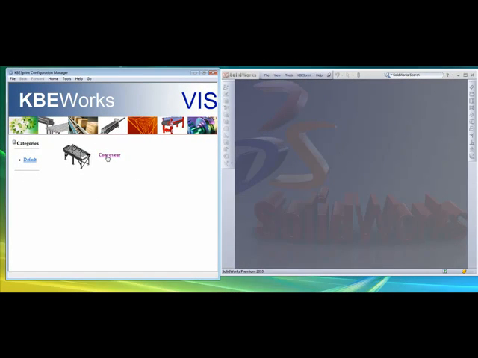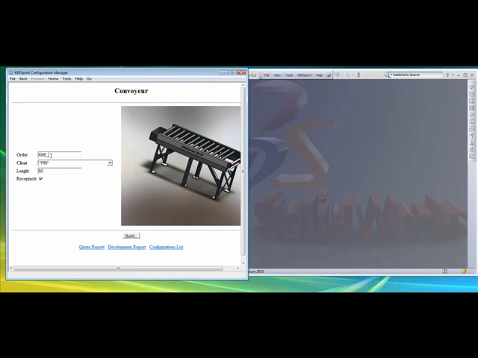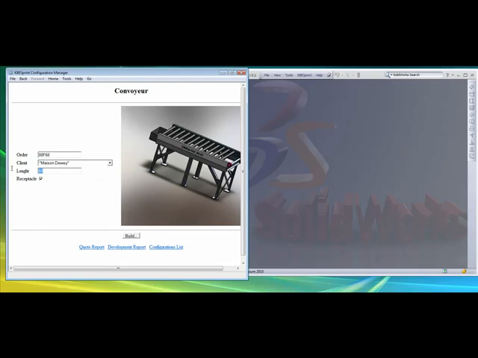On the project page is shown the project we created in the first video. I click on conveyor and enter an order number that will be used as a prefix for the new files to be generated. We then choose the client name from the list we earlier imported from Excel.